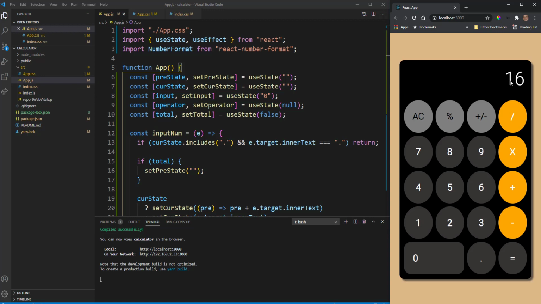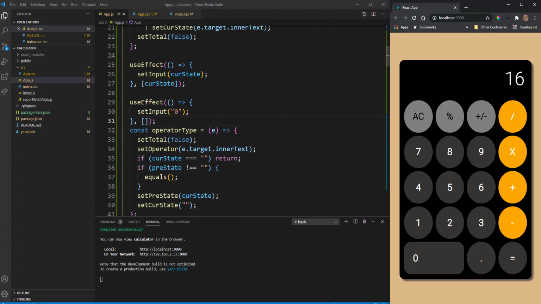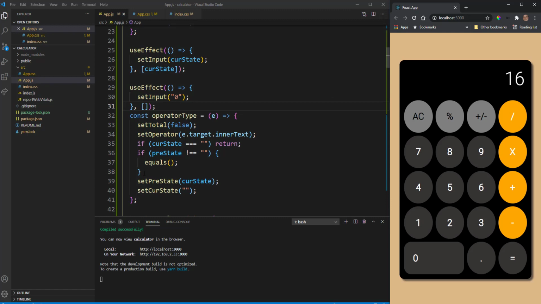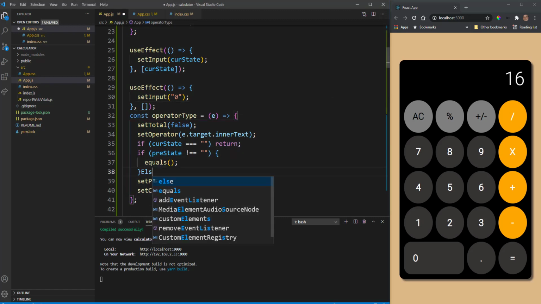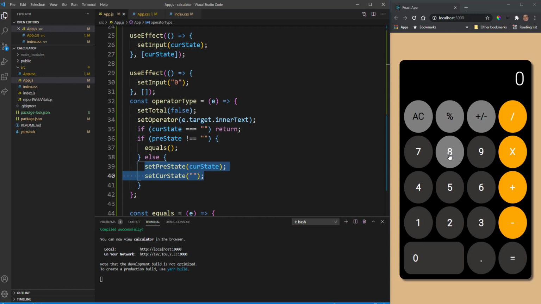Okay, and then we're able to do, okay, so if we do 8 plus 8 plus 8, if we have an error, it's not doing all the calculations in the background, so let me see in the operator type. Oh, on line 38 we need an else here, sorry. Else, and then we'll move these into the else statement. We'll save that now. So now if we do 8 plus 8 plus 8, now we're getting the 24. So we're keeping track of our calculations in the background now as well.